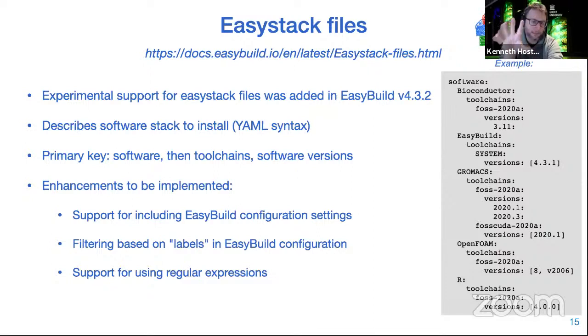The example file I'm showing here should already work in the latest EasyBuild version, but we have some enhancements in mind, which means we want to be a bit careful there. We may have to change some of the behavior while implementing these enhancements. So that's why it's still an experimental feature. So you have to configure EasyBuild to allow you to use experimental features so you can use it.